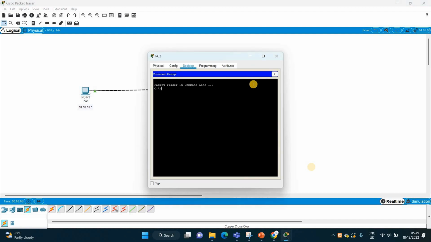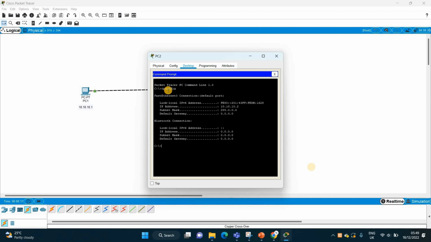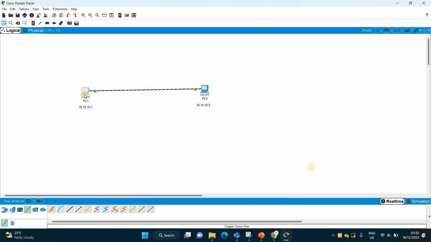In the same way, I do the same thing on my friend's PC. I give the command ipconfig and click the enter key, and I'm getting the IP address of my friend and the subnet mask of my friend's PC.